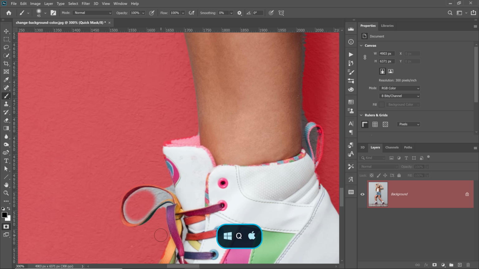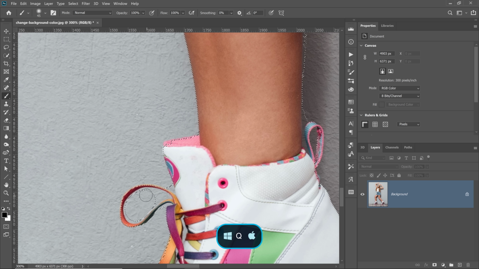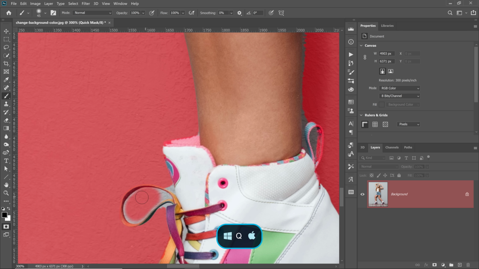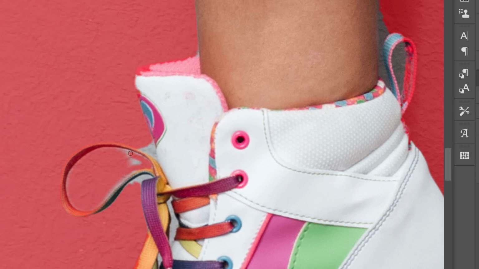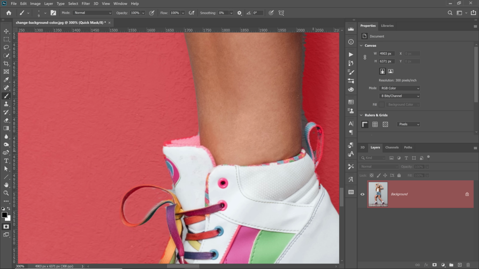If I press the Q key again, you'll see now how the area that I painted on is no longer selected. So you can keep tapping on the Q key, painting on areas that shouldn't be selected, and move from there. For the sake of time, I'm not going to fine-tune the selection, but I recommend that you do. Just look for the areas that shouldn't be selected and paint with black to deselect and paint with white to select, like I'm doing here.